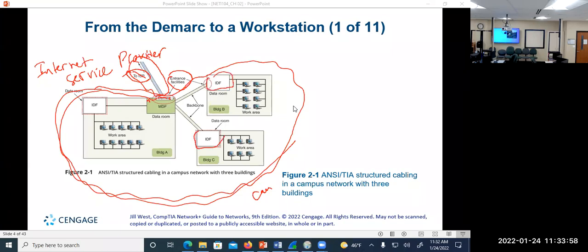IDF is the intermediate distribution frame. Right? So again, you also have the rack here, and you interconnect the devices together. In order to interconnect the building to the main building here, you have to use the backbone. The backbone means you have the backbone transmission here. You can have 1 gigabit per second or 10 gigabit per second, but normally it's run by fiber optic because you need high bandwidth here.